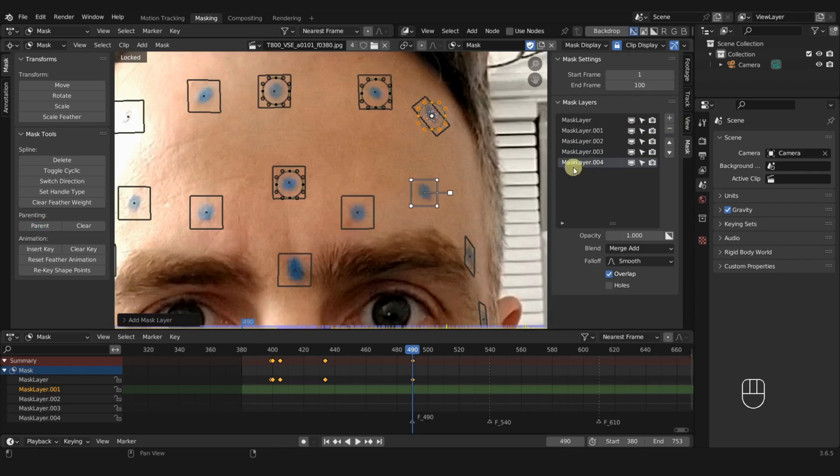And sometimes it doesn't matter which order you do it in, so I can select it, then add a mask layer, or add a mask layer, then select. That really doesn't matter a whole lot, but definitely make sure that the mask layer is selected before you add in your spline.